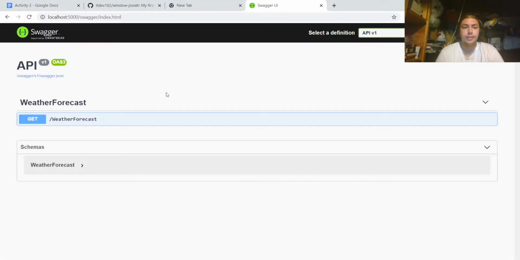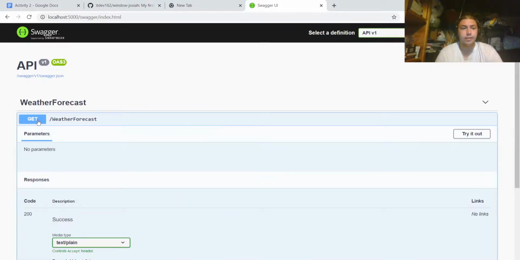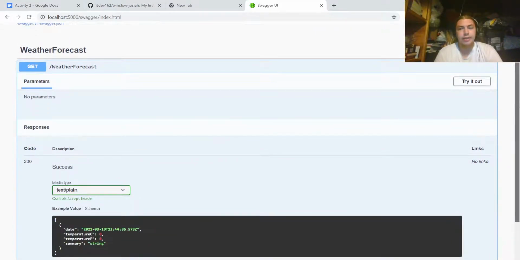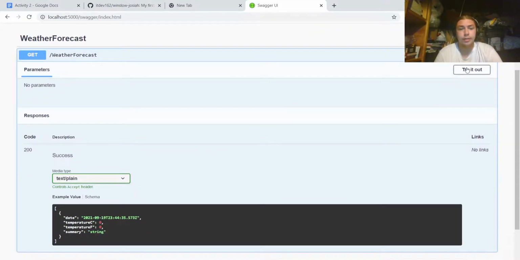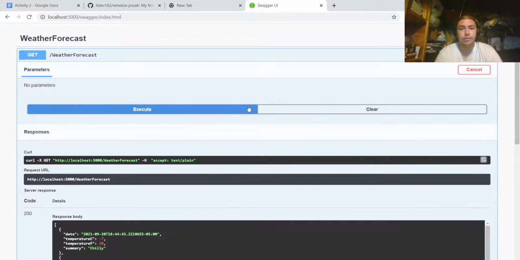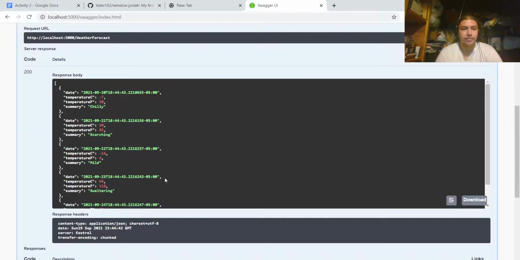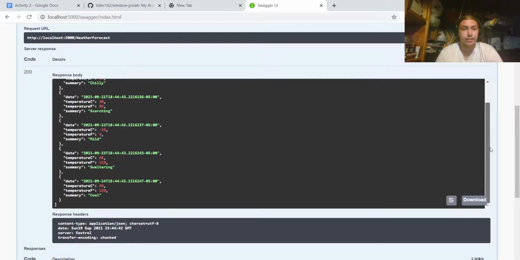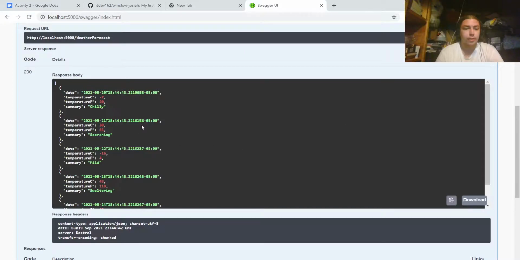And what this does is it brings me to this hub page where I can see all of my different API endpoints. There's only one so far. It's weather forecast, a get endpoint. And if I try it out, then it gives me a random forecast for the next 5 days, and with a random summary at the end right here.